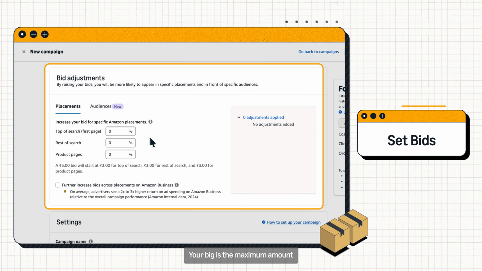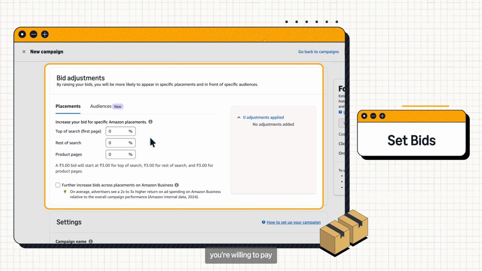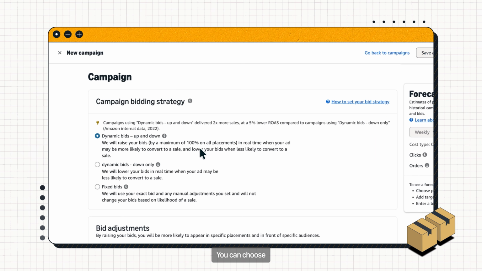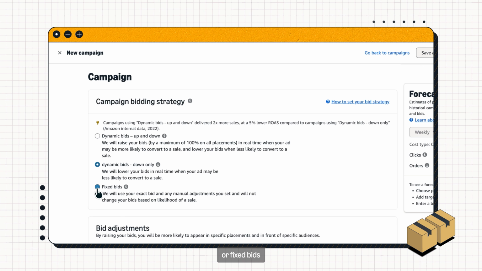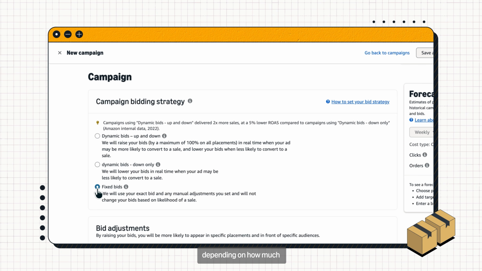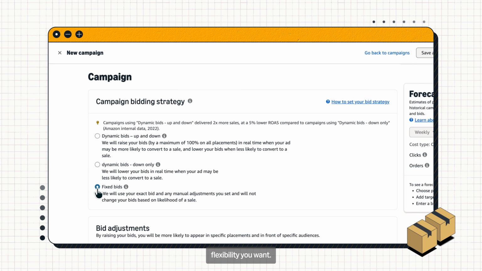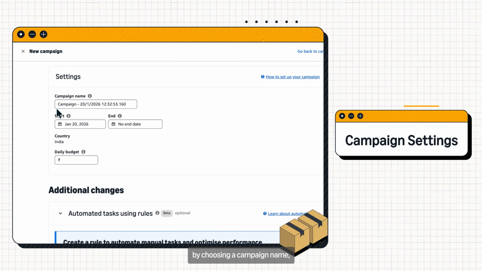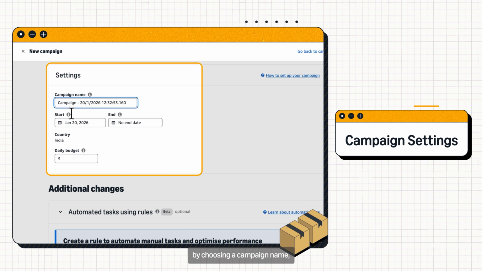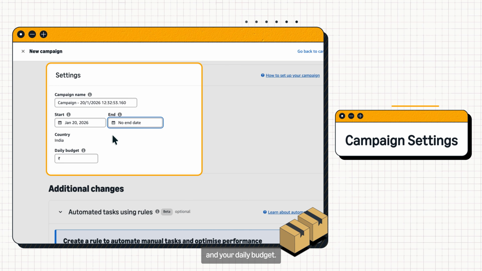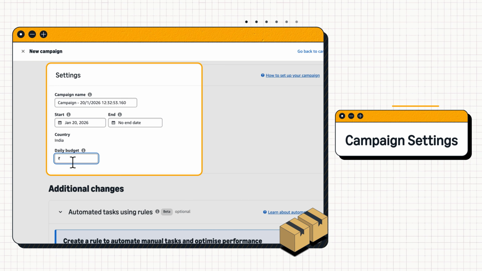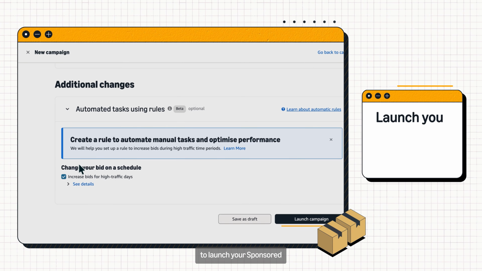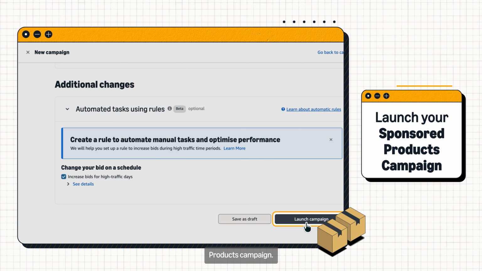Your bid is the maximum amount you're willing to pay when a shopper clicks on your ad. You can choose between dynamic bids or fixed bids, depending on how much flexibility you want. Finally, complete your campaign settings by choosing a campaign name, start and end dates, and your daily budget. Once you've reviewed the details, you are ready to launch your sponsored products campaign.